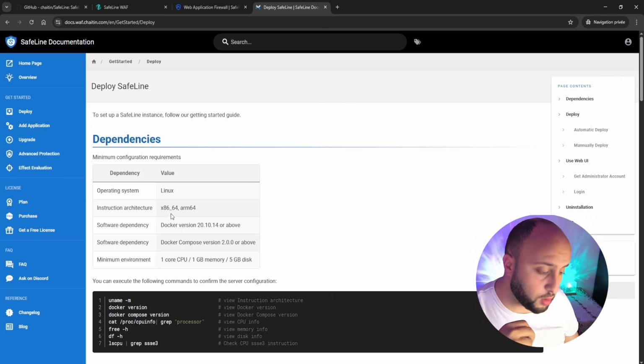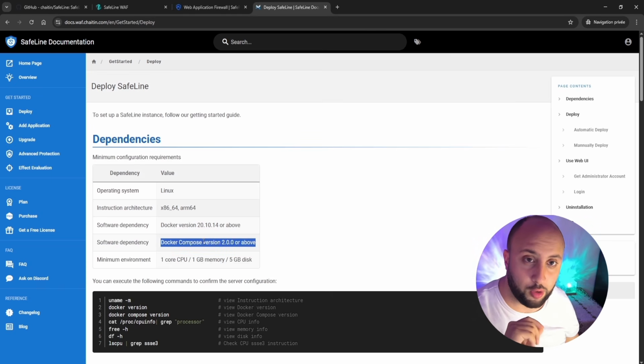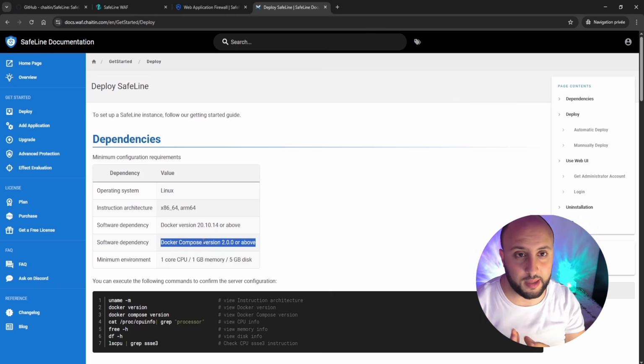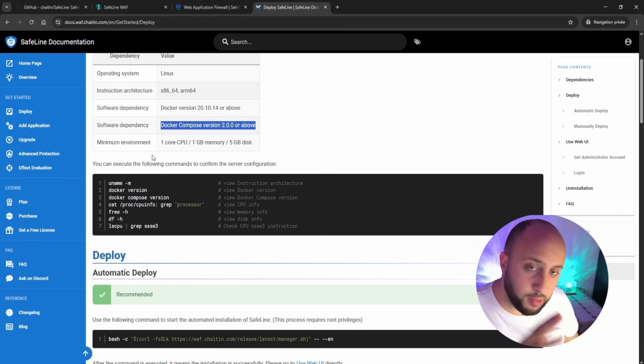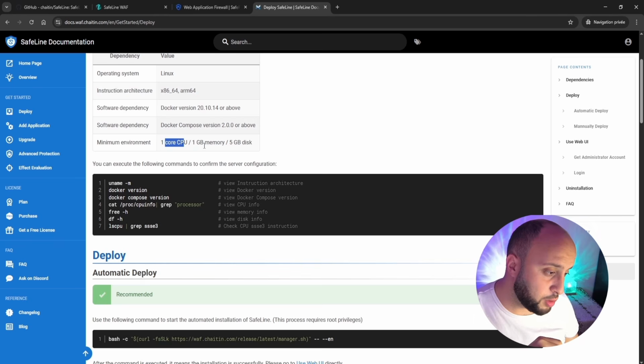So first of all, they say it works on Linux, so feel free to use it on Linux distributions. You have to install Docker and Docker Compose. Those can be installed by the auto deployment script, but if you want to go for a manual installation, you can do it. As a minimum environment, you have to prepare one core CPU, 1 GB memory, and 5 GB disk.